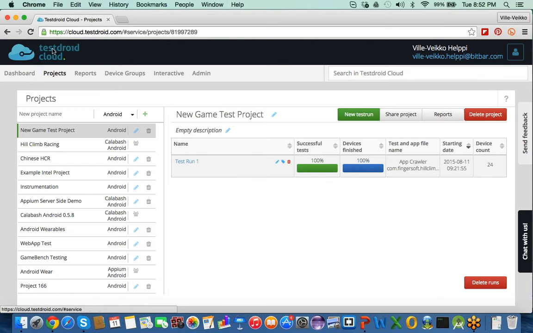So over here, of course, you can manage the projects, you can create new projects, new test runs. You can configure all these specific things for how you want it to run and so on. We'll actually have a test run here already. So I created a new project called New Game Test Project, and it's included already to save some time. I'm not going to upload again the Hill Climb Racing, but it's under here in Testroid 1.